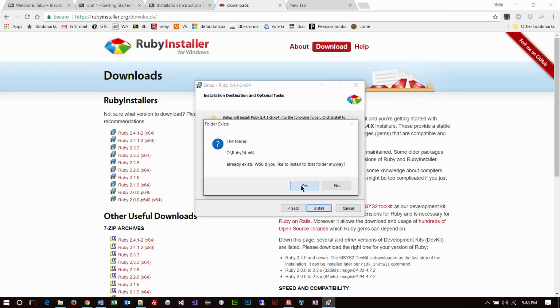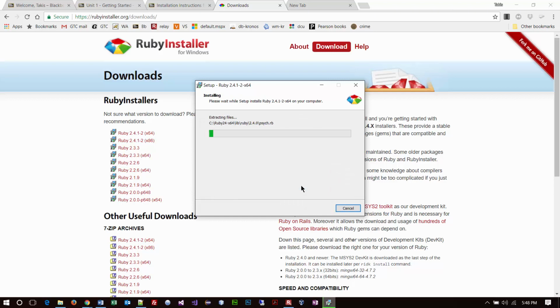And yes, I do have it already there, so I'm going to allow it to do it again. And this will take a few moments. You can see that it's going through and it's decompressing and copying a whole boatload of files. Yeah, it's going kind of fast. I do have a relatively fast PC, and it's all SSD.